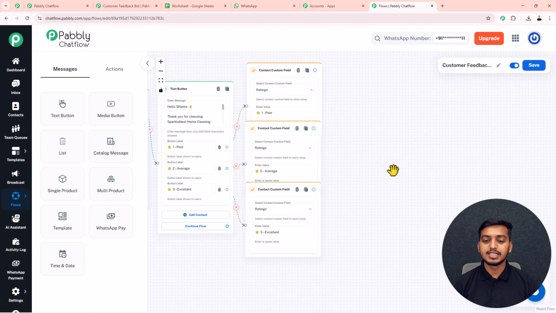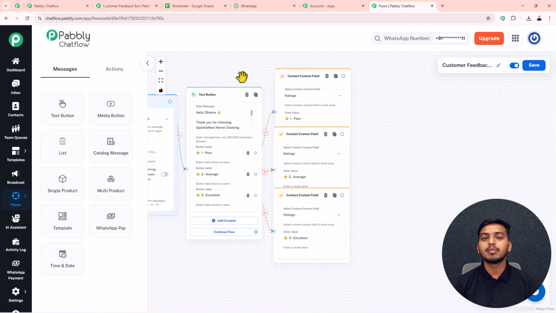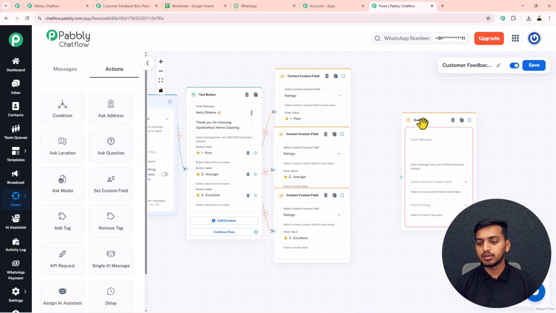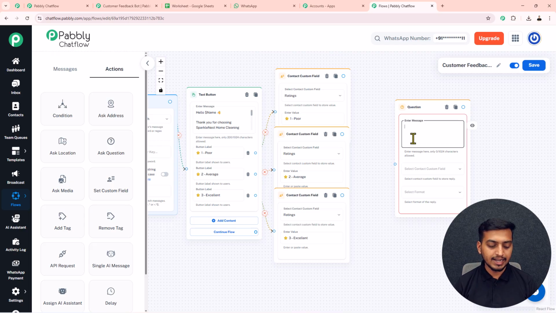So you can see this is the chatbot where I was working. In here my first message is all set. Now I have to ask a question from my customer. That's why from this action features, I will drag this ask question button and drop it in here. Inside this message box, I will add this question for my customer where I am asking my customer, please share any comments or suggestions about your experience.